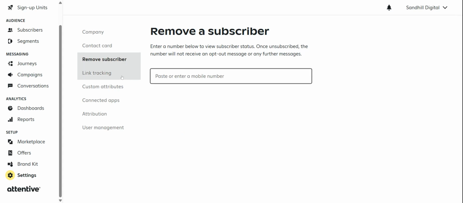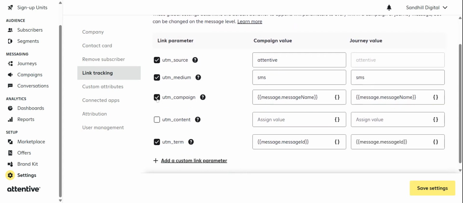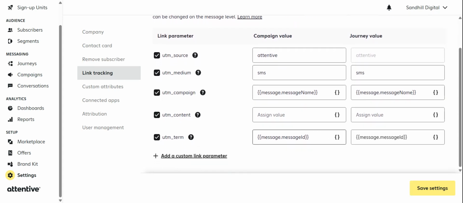Once again, if you had email enabled, you would have more options under the sending frequency and whatnot under company, as well as subscribing and contact cards and all of that. But Attentive is an SMS first platform, so that's what we've been looking at mostly here. Now let's go to link tracking. I generally put all these on and I put the values in here.